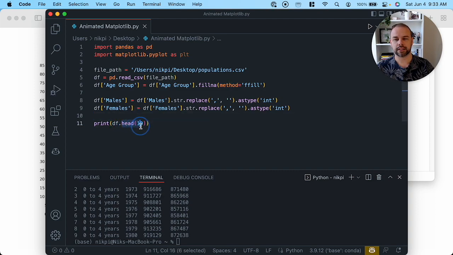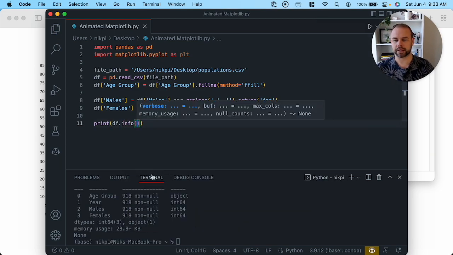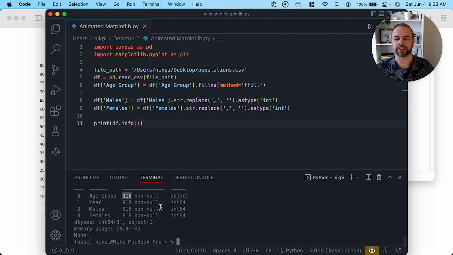In fact, let's double check our data types and missing values again using the info method. We can see here, age group is still a string, but it's no longer missing any values. And our populations for males and females are now integers. So let's talk about how we can actually create an animated Matplotlib graph.